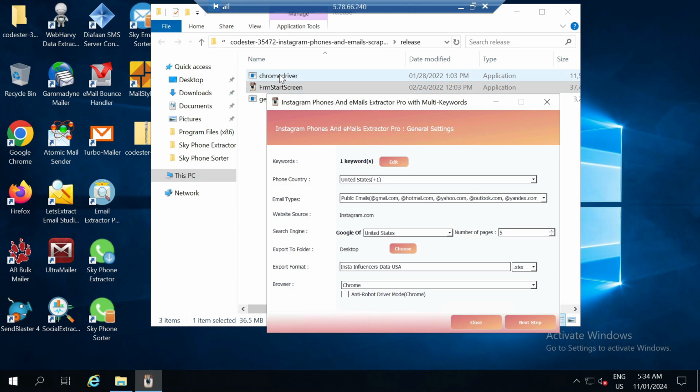Now the most important setting in the browser section is that Chrome is set by default. Below Chrome there is also a setting for anti-robot driver mode. This is primarily for Chrome. But to enable it you need to install the Chrome driver, which is already included in the zip file. However, I haven't done that yet, so I will select Firefox here. In this case, I don't need the anti-robot driver mode, which automatically solves CAPTCHAs, because it's only for Chrome and I have selected Firefox.